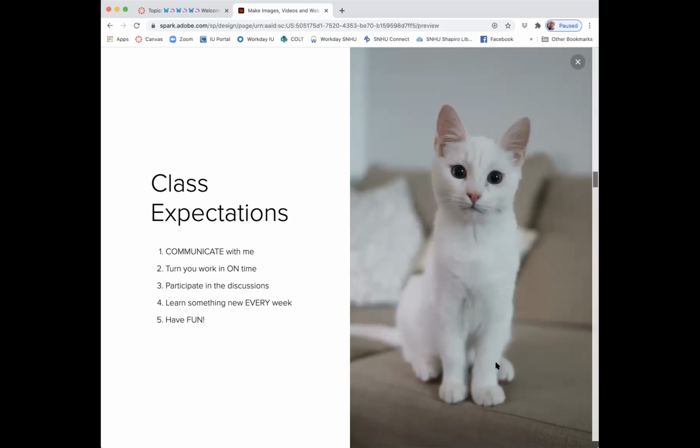I know life happens. Trust me, I have life going on all the time. If something's going on, just keep me in the loop. If you turn in your work on time, it's going to be less stress on you, and you will gain more from that because you won't be so stressed out. That really helps you go forward into a new week without feeling that stress and go right into learning. Participate in discussions.